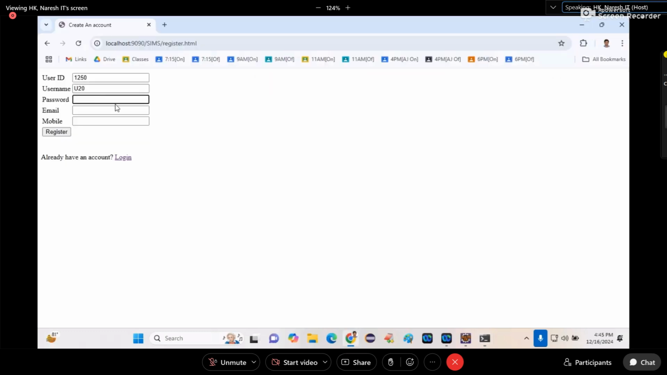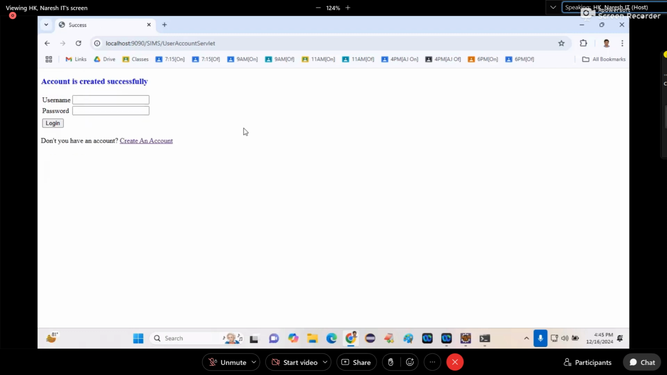Password U20. Email U20@gmail.com. Mobile 90920, some number. Now click on register. Account is created successfully. Login.